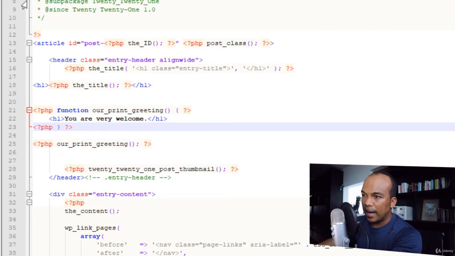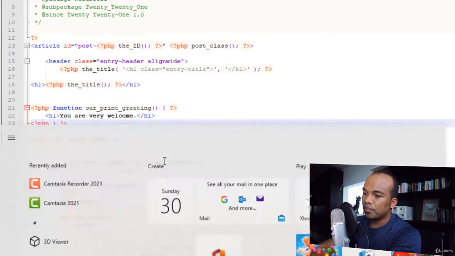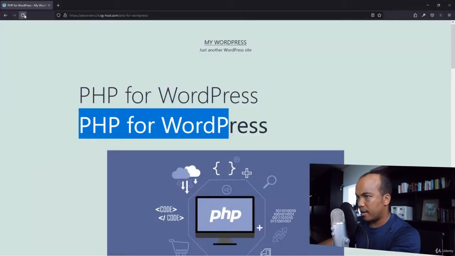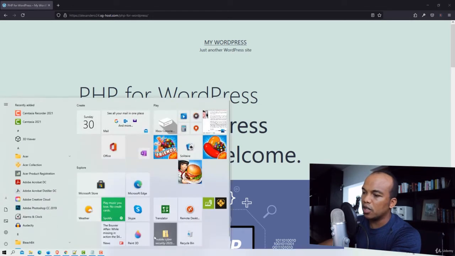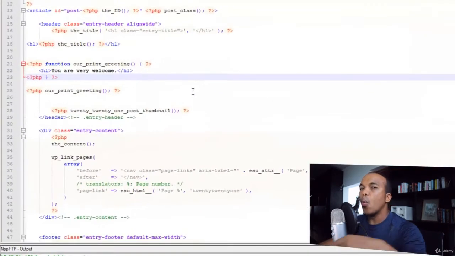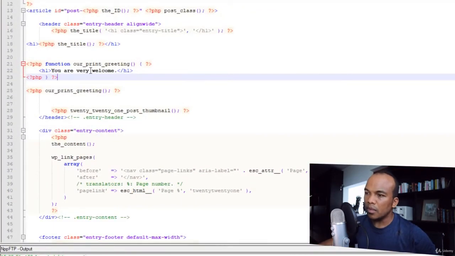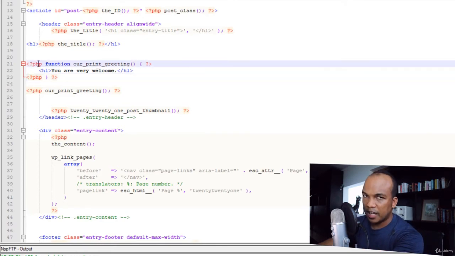So right here, let me just go ahead and save this first of all, just to confirm that it actually works. So let me go back in here, refresh the page, and there it is. You're very welcome. Okay, let's go back to the code right now. What's going on in here? I've created a function called print_greeting. It's PHP, so I have my opened PHP tag right there, function, and then the name of the function.